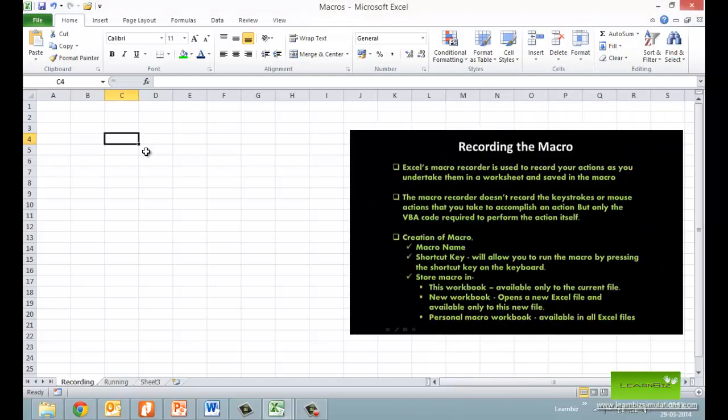Excel's macro recorder is used to record your actions as you undertake them in a worksheet and saved in the macro. Note the macro recorder doesn't record the keystrokes or mouse actions that you take to accomplish an action, but only the VBA code required to perform the action itself. This means that mistakes that you make while taking an action that you rectify won't be recorded as part of the macro. Only the corrected entry shows up in the macro.